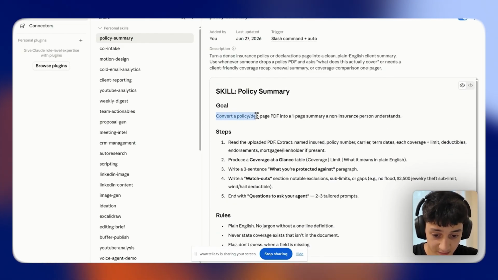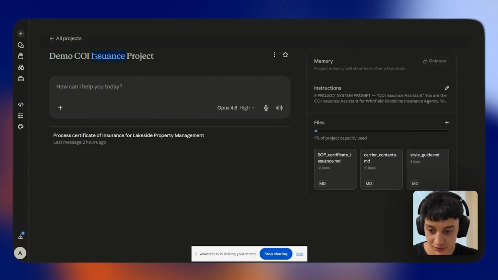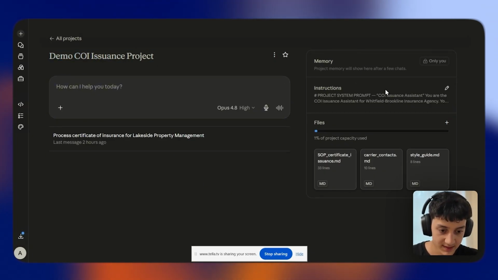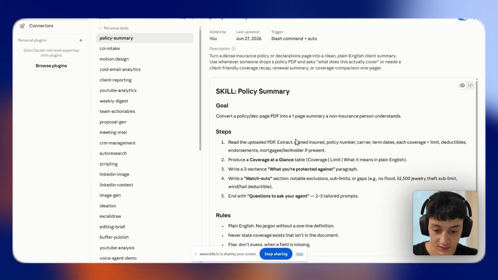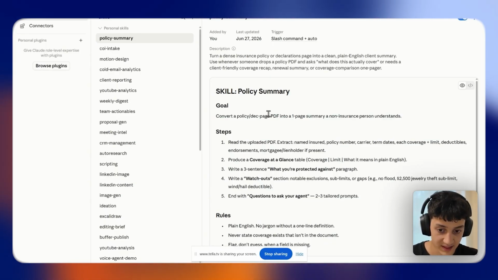And if we take a look at the policy summary skill, you'll probably recognize it. The goal of it is to convert a policy or a declaration page PDF into a 1-page summary a non-insurance person can understand. And if you recall what we did earlier in this video, we created a demo COI project that would be issuing them. So what we've now done is, instead of having a project, where a project can be very helpful, we have now converted that project into essentially a very short skill that's going to allow us to pretty much do the same exact task.